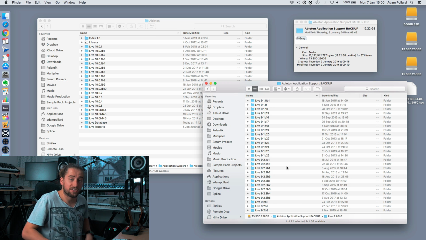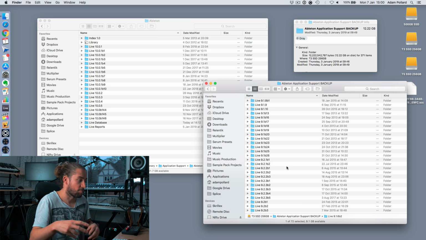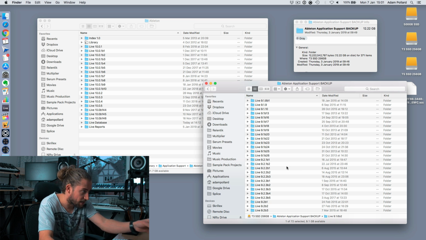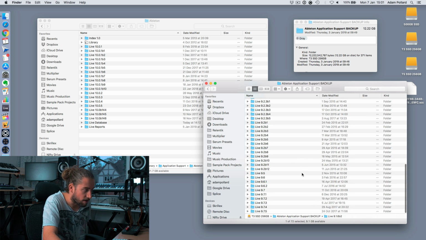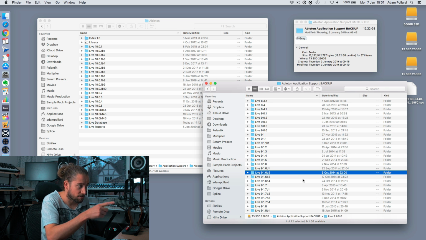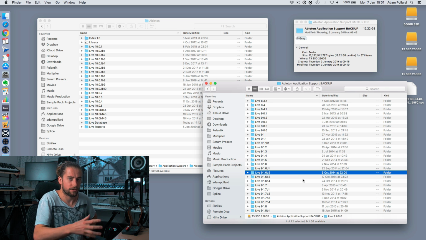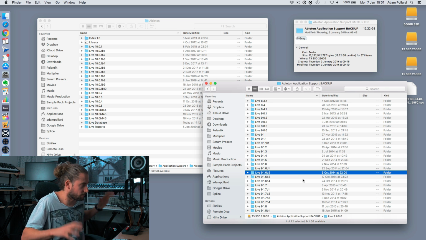On the minuscule chance that maybe one day I want to open Ableton Live 9. I'm not quite sure when I would. I can't think of why. But if I wanted to open Ableton Live 9 again, I would need some of these files. So don't delete them if you want to use them, but you can if you don't. That's obvious. But duh, brain.